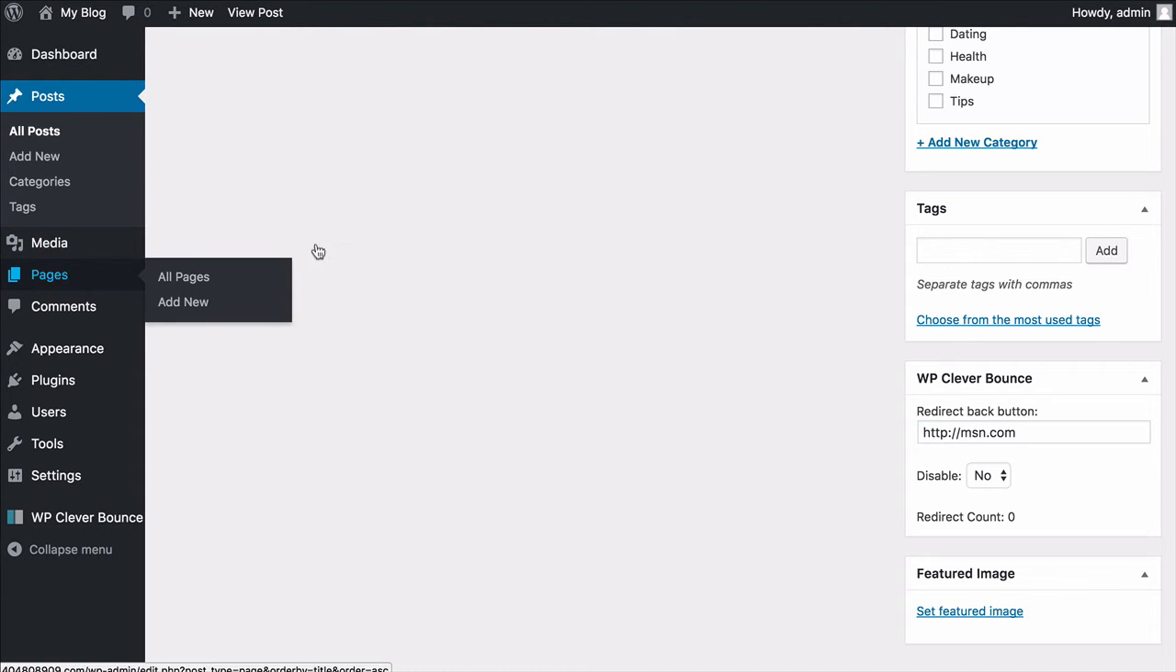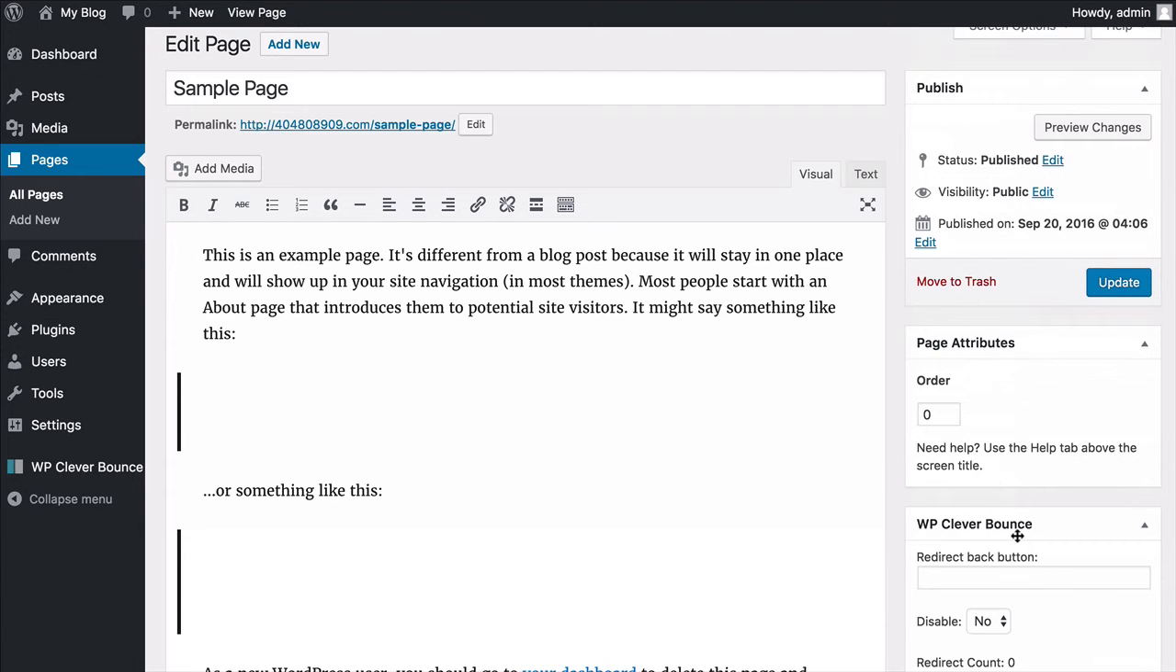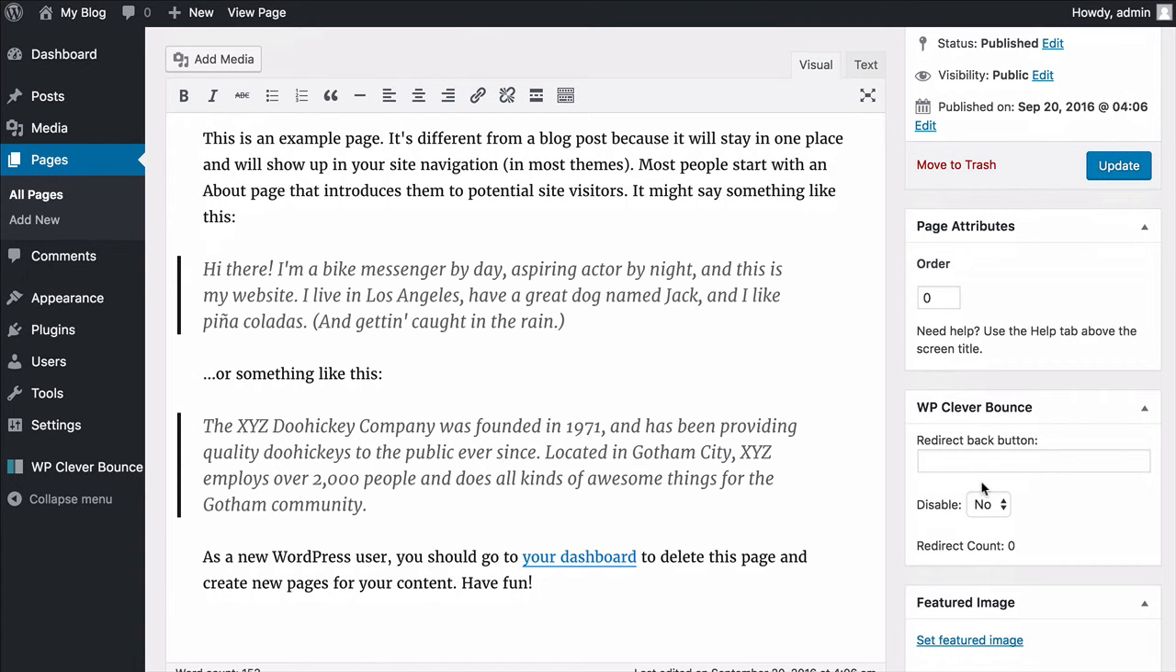So if we go to pages and go to the sample page here, you're going to see this CleverBounce box just appeared here as soon as you activate the plugin. And you can set it to disable it for this page. Let's say you want it to work on the entire blog, but not on this page, then you can disable it from here. Or you can change it to redirect to somewhere else. So as an example, yahoo.com, or you can redirect them to anywhere you want, really, as soon as they try to hit that back button.